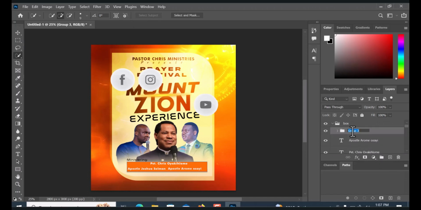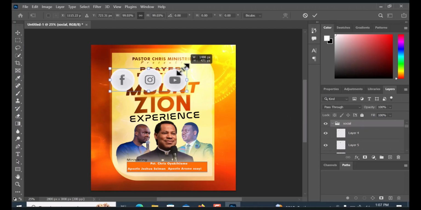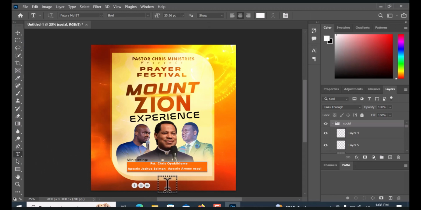Okay, now I grouped it, so I changed the name to social. Okay, so I'll be able to move them. I'll go to the layer, then I'll squeeze it together. Then later I press Ctrl T to reduce it. See, so I'll reduce it. Then I'll drag. I need to group it now. I'll go to this place and I'll group it. Then I was able to move it downward. Then I typed my text inside.